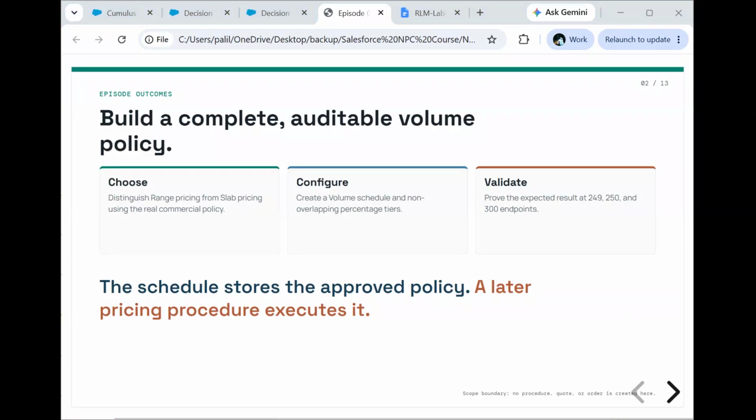By the end of this episode, you will know the difference between range and slab, create a volume price adjustment schedule, construct non-overlapping tiers, activate only after validation, and calculate the boundary result by hand. We are not creating a pricing procedure today.